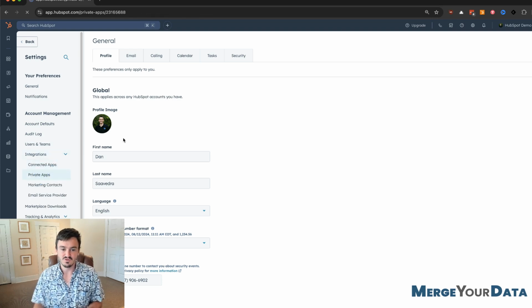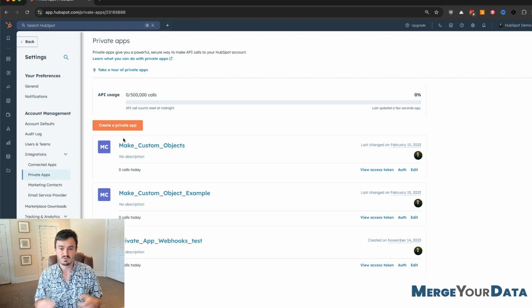If you've used private app webhooks before, trying to sync stuff between HubSpot and other tools, you'll realize that there's a lot of pain around being able to do that without workflows, just because there was no option for custom objects and some other types of objects inside of HubSpot when we're configuring these private apps.